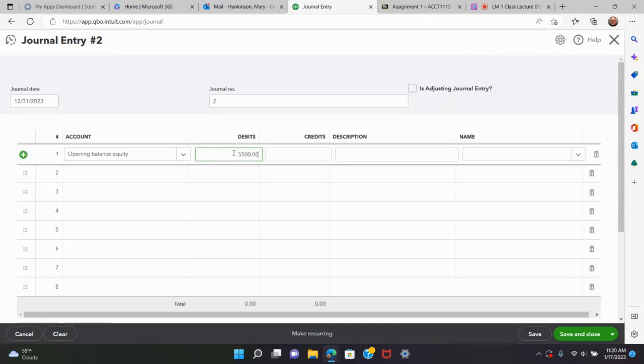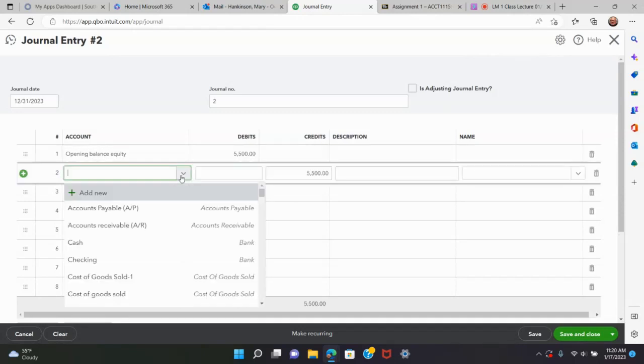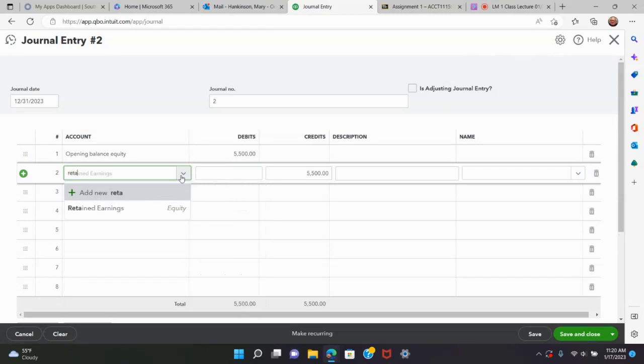It wants us to close it out and put it to retained earnings. So we're closing it out and moving the balance to our retained earnings account. We should be able to type in the name, retained earnings. There it is, retained earnings. It's an equity account. We can verify that because it says equity out here. So we click on that. We're moving it basically from one equity account to another. That's all we're doing in this journal entry. We want to close out our opening balance equity account, and we want to record it to our retained earnings account.